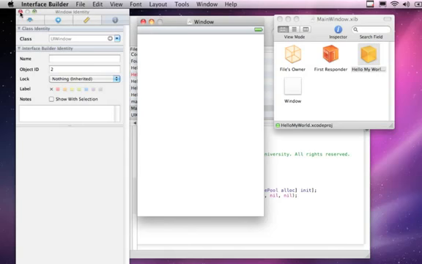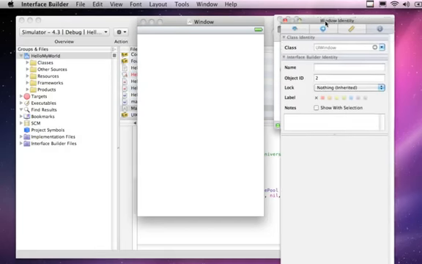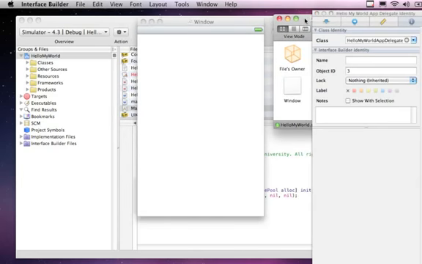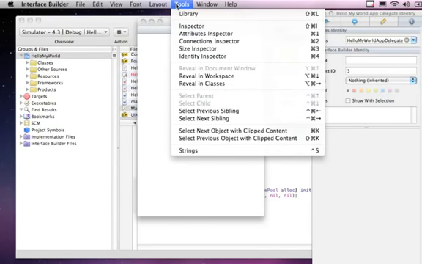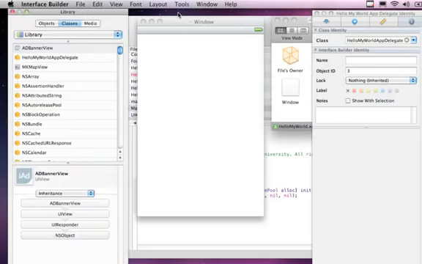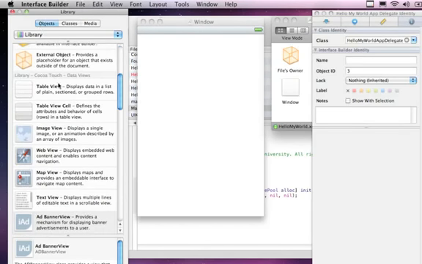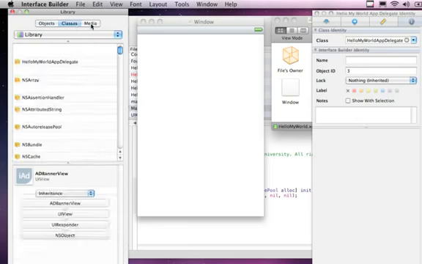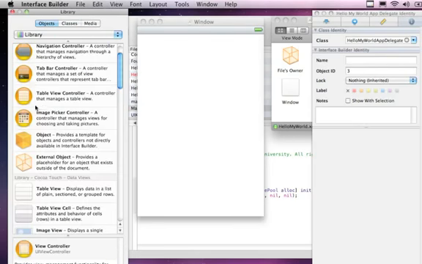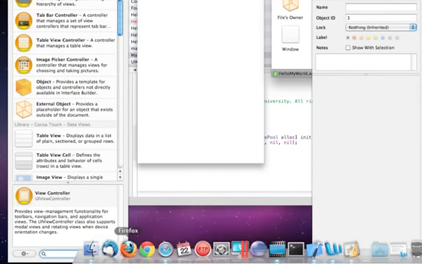So I'm going to close the window identity. Actually, let's just move it over here because I'm not going to really use it right now. Instead, I'm going to go to Tools and open up the library. The library has everything I need in it. It has all the classes, the objects, and things. You can see I clicked on the objects up here, with classes and media. These are all the things I'm going to drag to the desktop of my interface here.